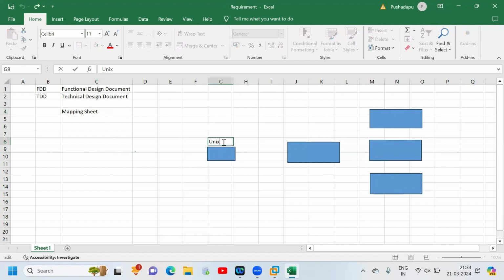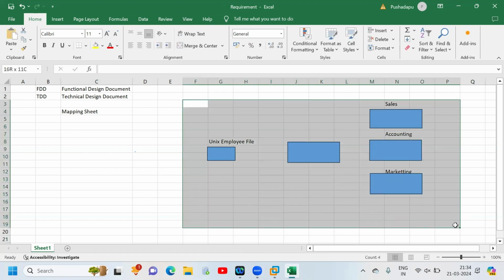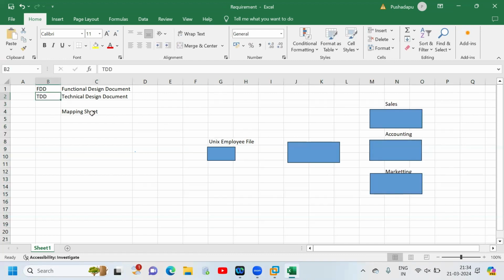Say suppose on my Unix system, an employee file is there, and some transformations need to be applied, and then finally I would like to save the sales data to the sales table, accounting data to the accounting table, and marketing data to the marketing table. Okay, this kind of detail is going to be available in my technical design document.